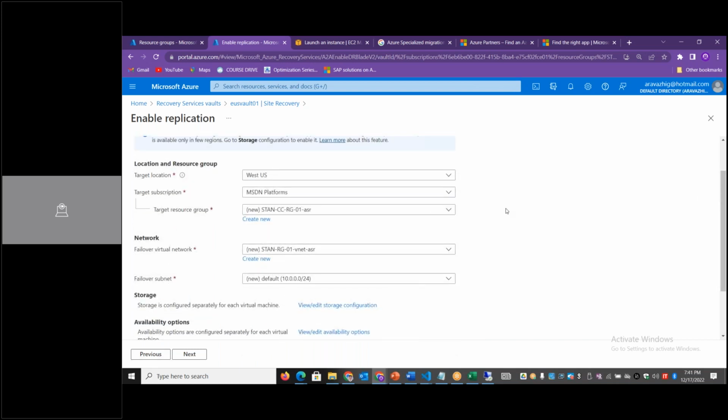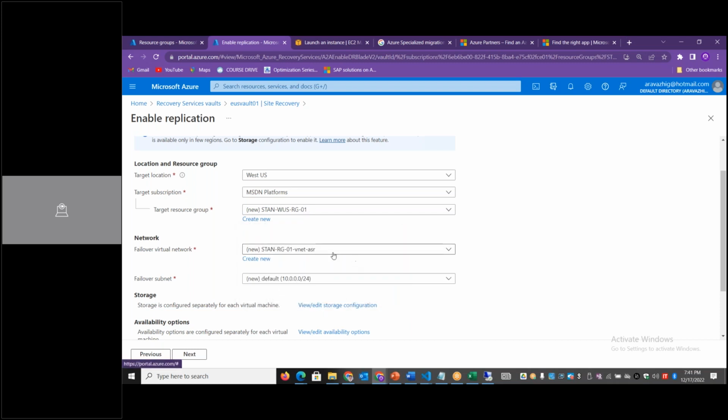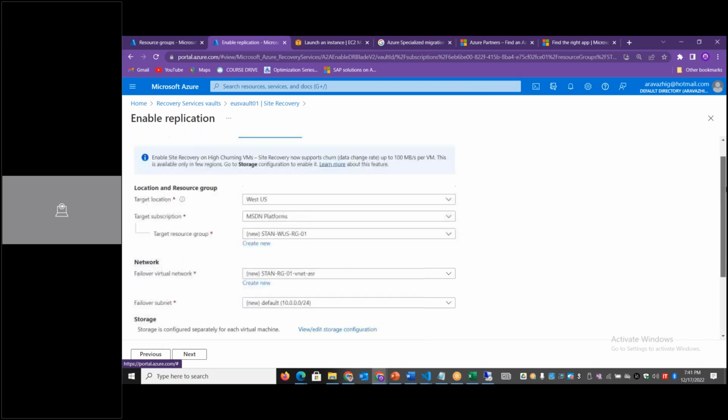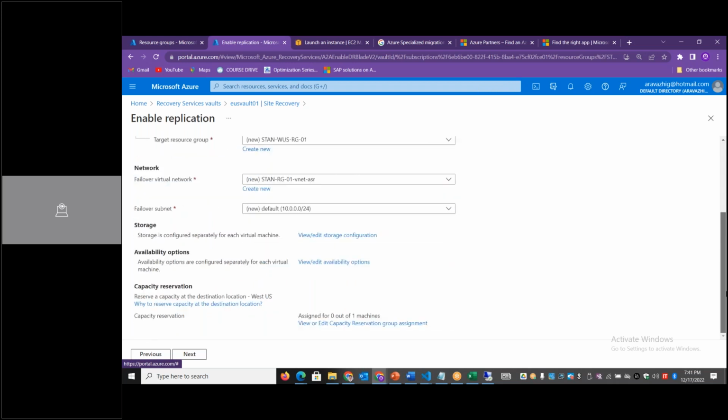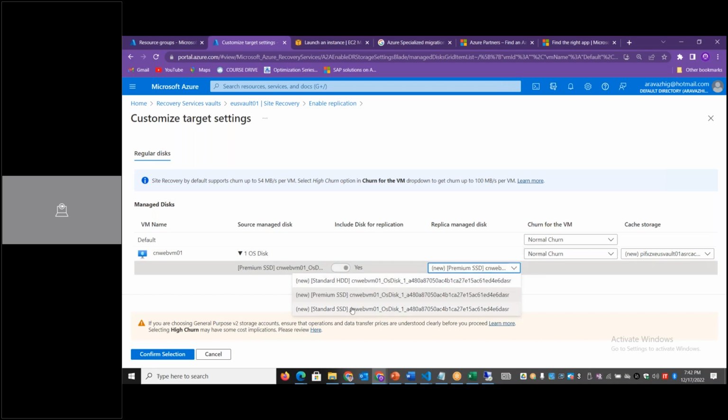Here it is asking what resource group you want to have. You can just have a new resource group created. I can just say Stan West US resource group 01. Similarly, I can have a new virtual network created in the destination. I can have this Azure Site Recovery suffix at the end that denotes the destination side. It is asking what kind of storage I want. Currently it is using premium, but if you want a standard SSD on the destination, you can change that. It's possible.